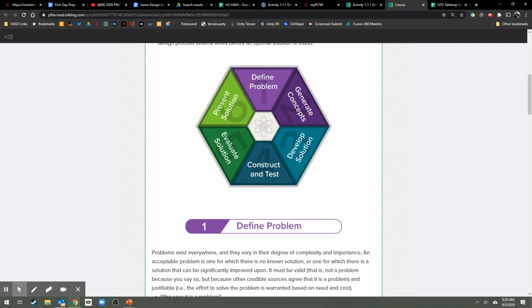I used that word previously, right? To iterate, meaning to continue to do something over and over again until you get it right. And that's why this design process looks this way. There are 6 stages to the design process. That's not too many to remember. Define the problem, generate concepts, develop a solution, construct and test, evaluate the solution, and present the solution. Those are our 6 steps. Let's go through those 6 steps and see how we implement those in class.